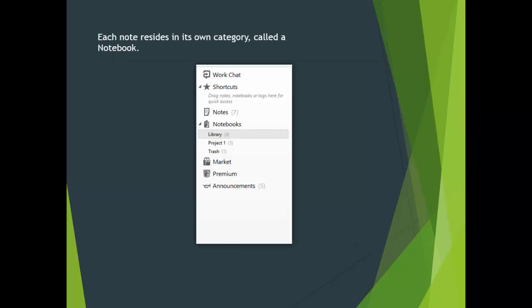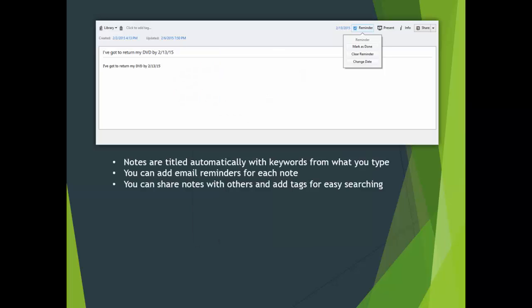Evernote has categories, and these categories are called notebooks. Within your notebooks, you have notes. This is what it looks like when you create a note. Some interesting features include the fact that it will automatically title your notes, and that you can also add reminders, share notes, and tag them for searching, and probably some other stuff that I'm forgetting.